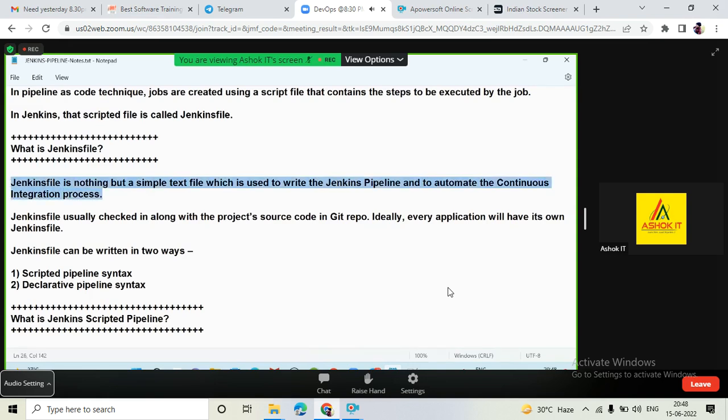process. So I want to download the code, package the code, do the code review, and deploy that code. All these steps we can define as a script by using a Jenkinsfile. If you keep a Jenkinsfile in the project, then you can commit that Jenkinsfile to the repository. A Jenkinsfile is nothing but a simple text file used to write the Jenkins pipeline and automate the continuous integration process. A Jenkinsfile is usually checked in along with the project source code in the Git repo.